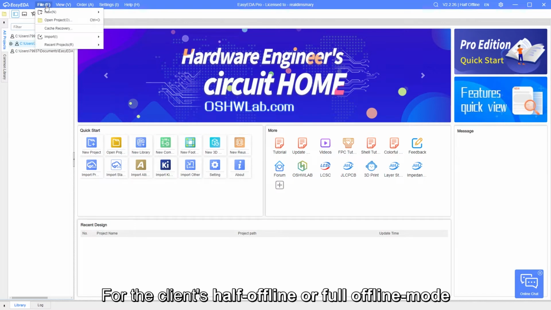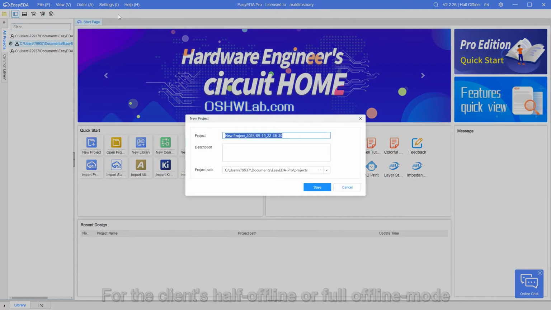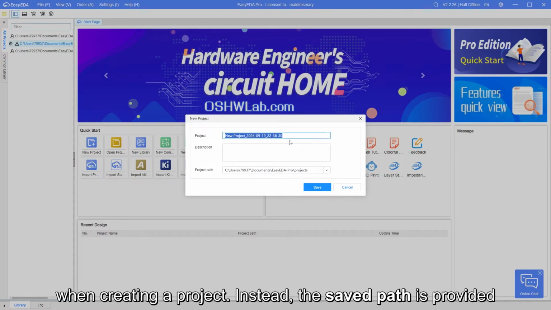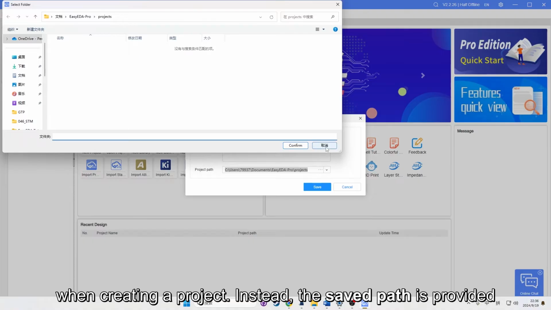For the client's half offline mode or full offline mode, there are no options for owner and project URL when creating a project. Instead, the safe path is provided.